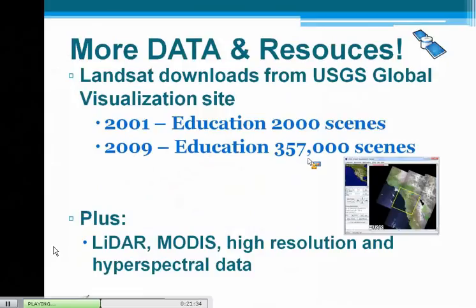In 2001, education downloaded 2,000 Landsat scenes. In 2009, when it became free, they downloaded 357,000 scenes. And in 2010, I think it's going to grow perhaps by an order of magnitude.